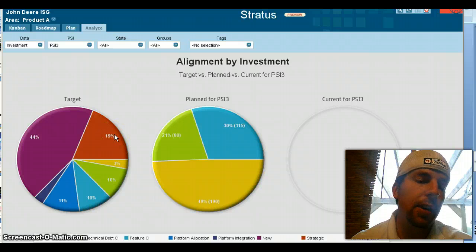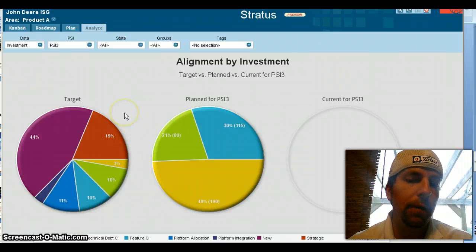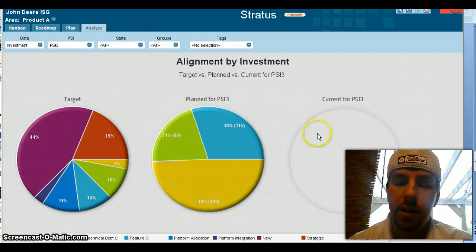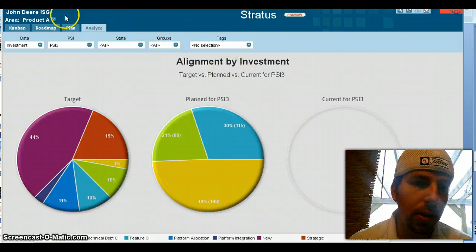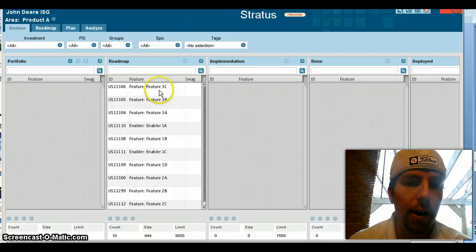So what we'd have to do then is go back to planning and try to readjust some features, and then once we start working on things, our PSI is going to get updated. So back on the Kanban board, what you can see is now we've got everything in our roadmap, and now it's time to simply start working on them.